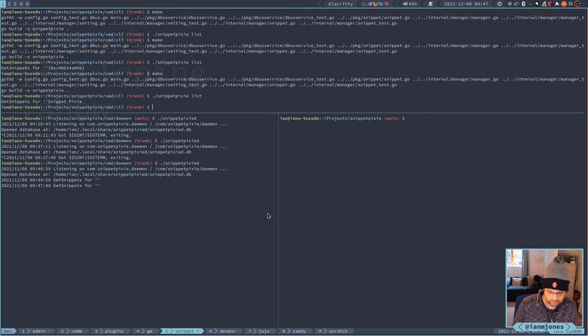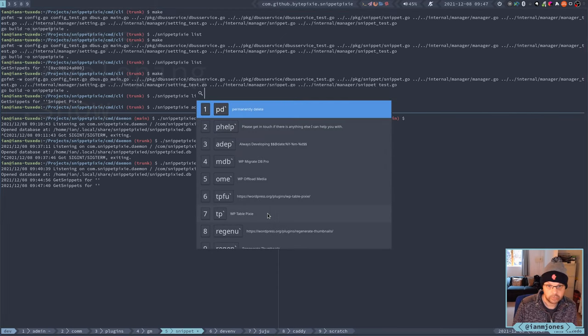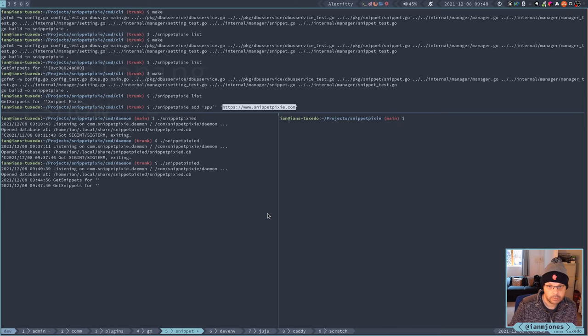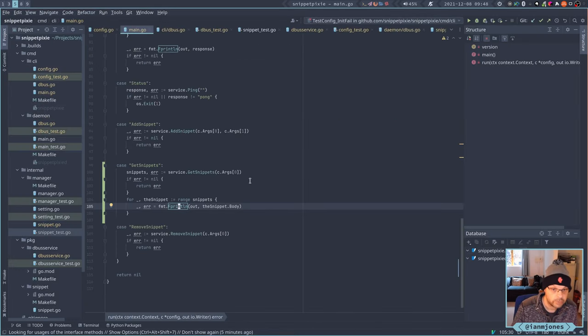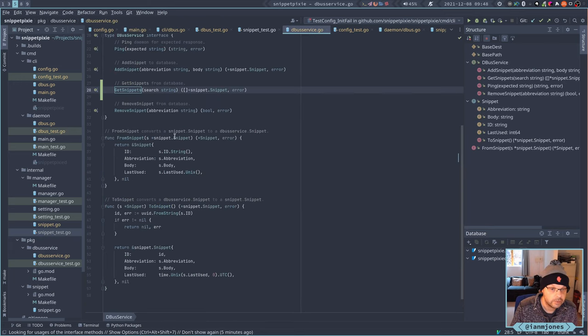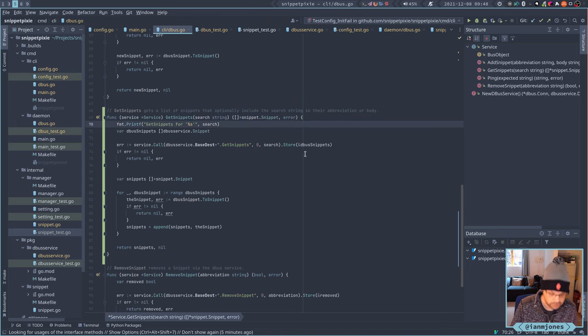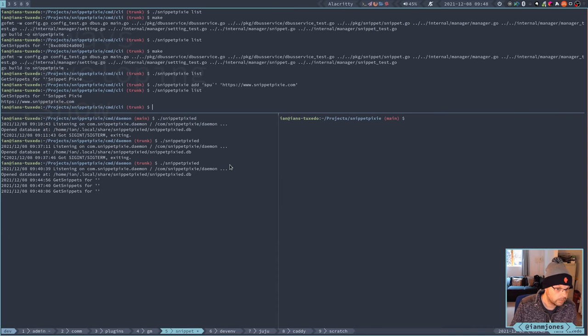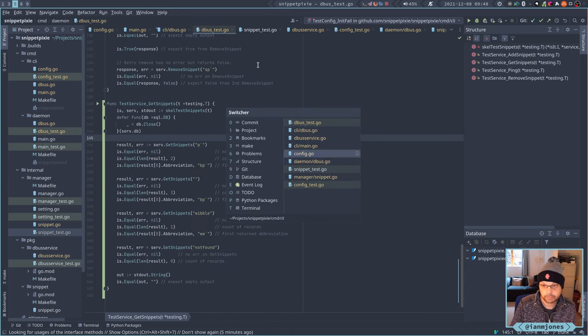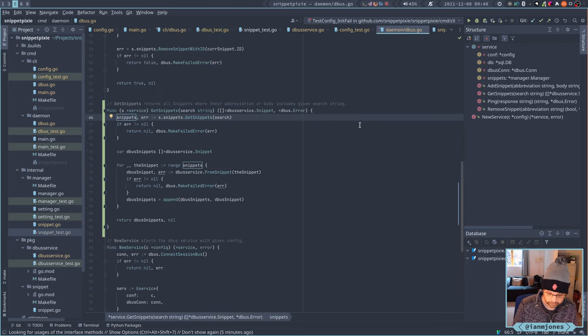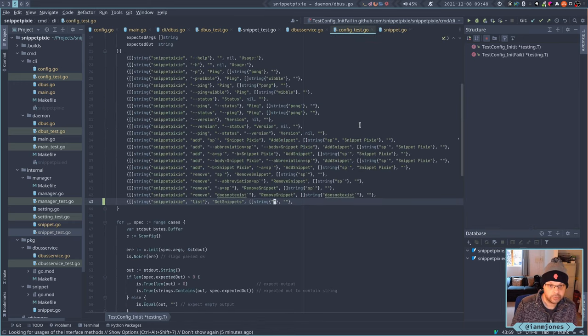Snippet Pixie. Okay. So if I add, I should do SPU. There we go. And now if I do list, get both. Cool. That's good stuff, right? So it's starting to get there. Yep. And let's get rid of that. And on the daemon, I don't need to be logging. So that's done with. We need to do way more tests. So we'll keep that up for the moment.